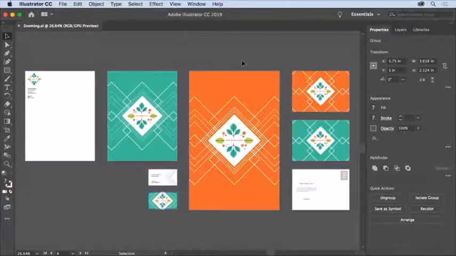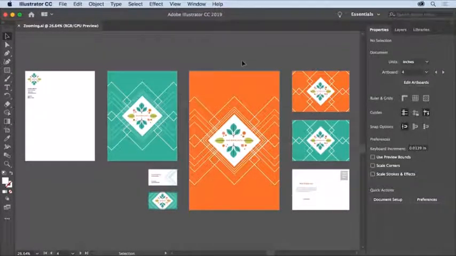Being able to navigate your documents by panning and zooming will be really important when you're working in Illustrator. It'll allow you to see more detailed artwork up close, for instance, or even take a step back to view the entire document.